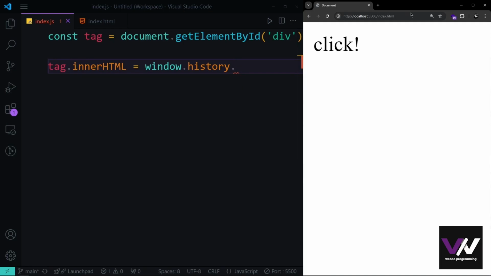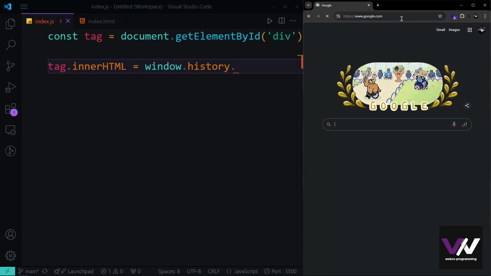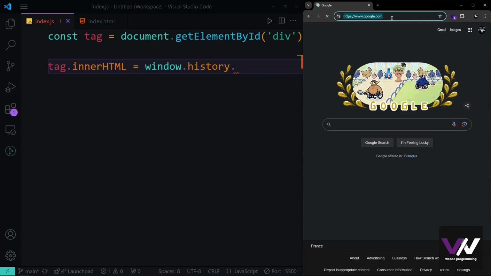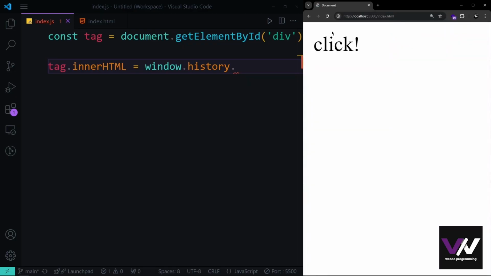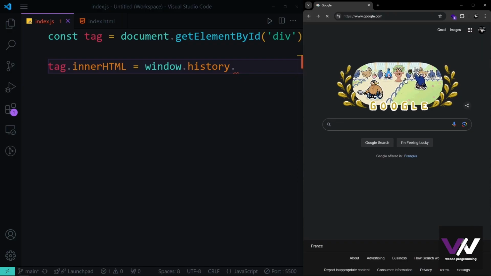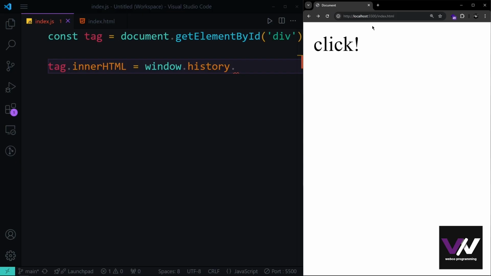So first, let's say here, we want to go to our google.com right here. After this, we have this page of us. If we press this, it is going to come to this google.com. And again, if we press, we come here.